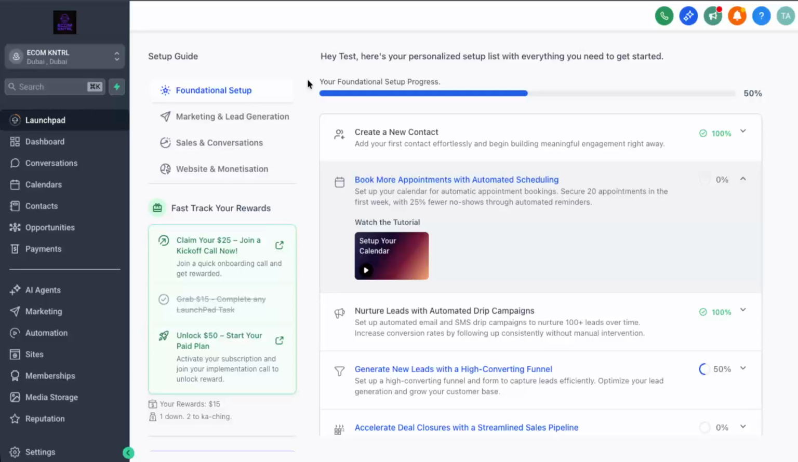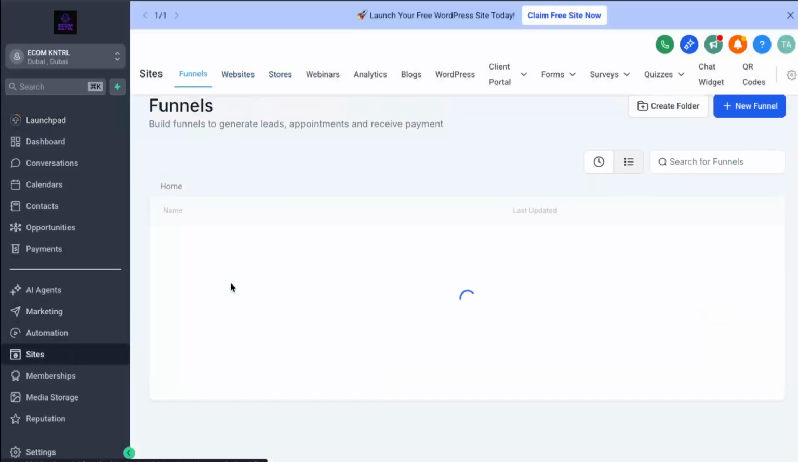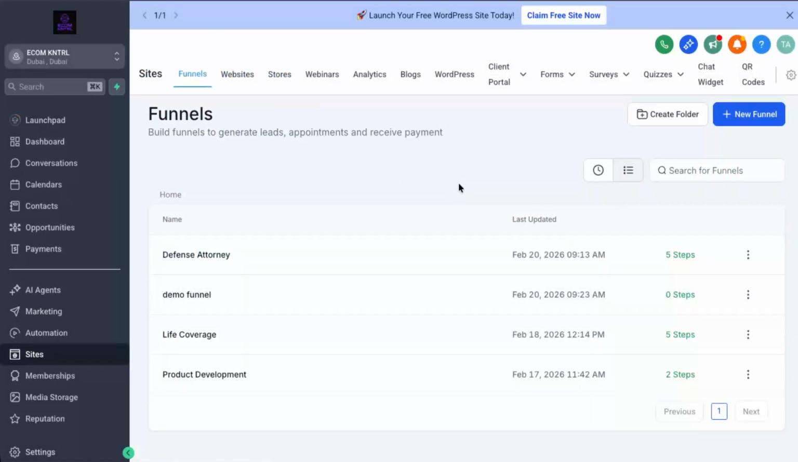From your dashboard, head straight to the Launchpad area. This is usually the main starting point when you log in, and it gives you quick access to the tools you'll be using. From the Launchpad, click on Sites. This section is where GoHighLevel keeps everything related to funnels, websites, forms, and surveys. Even though we'll use a funnel in this example, the process you're about to learn is the same for a website, a survey, or a form.